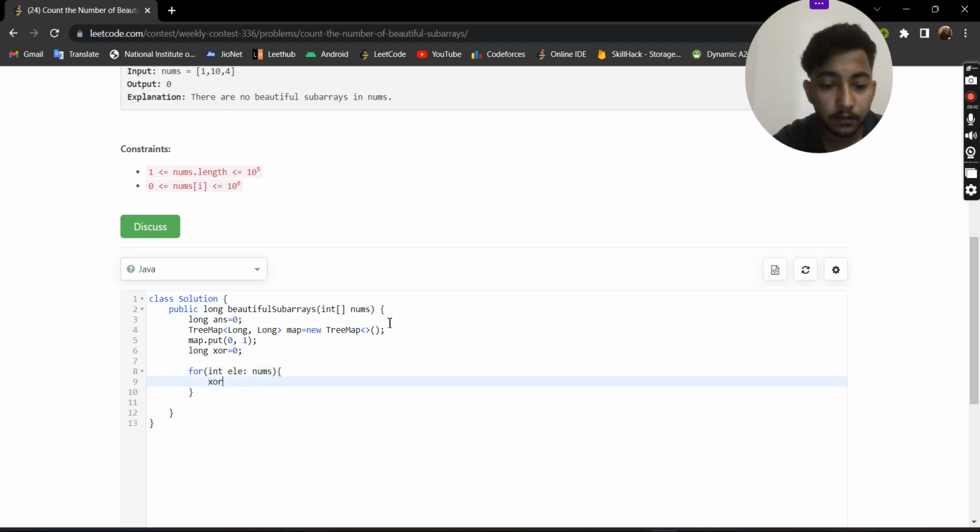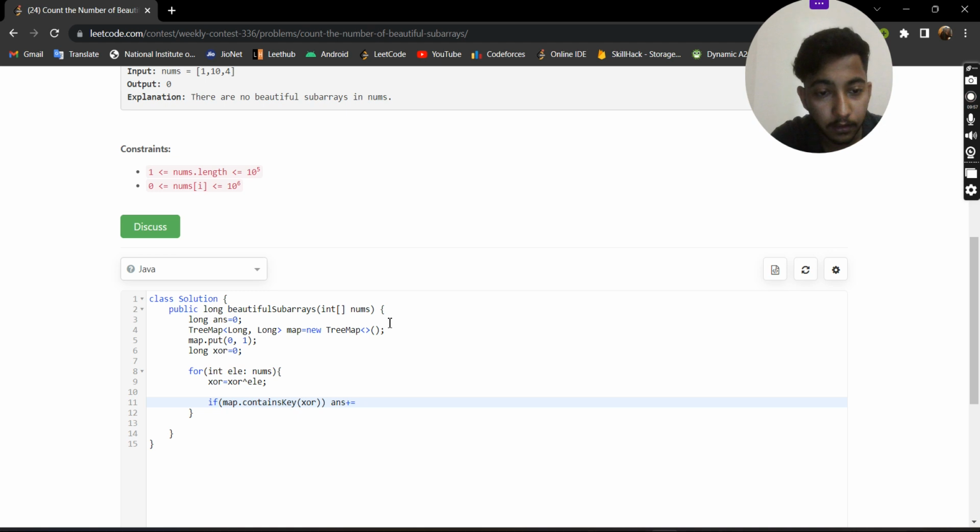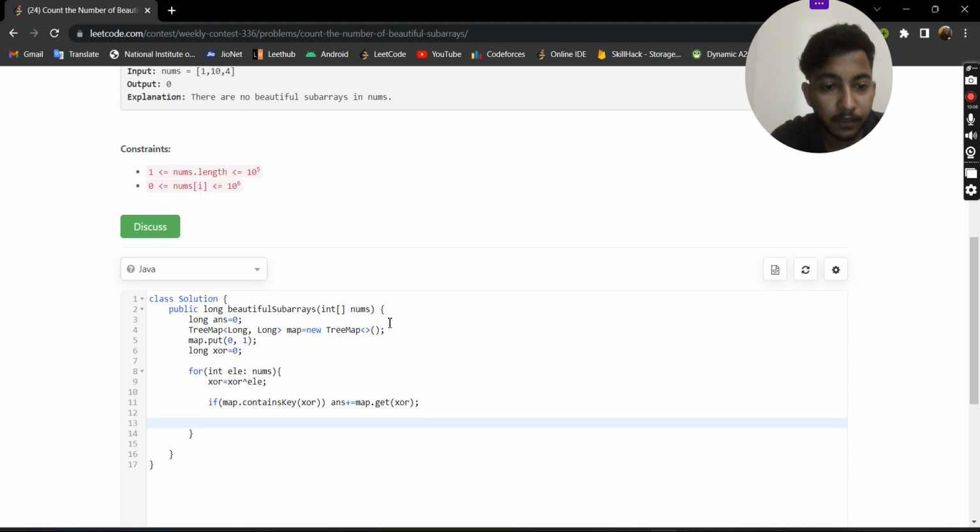First I'll update my zor value. Now I'll check with the map: if the map contains my zor, then I'll add it to my answer, and if not, then I'll continue, and each time I'll update the map. So map dot put zor.